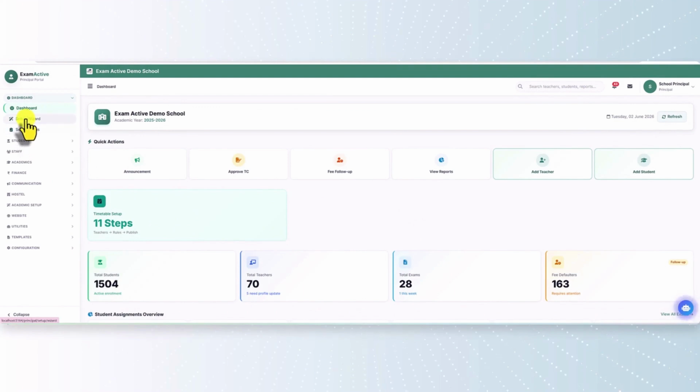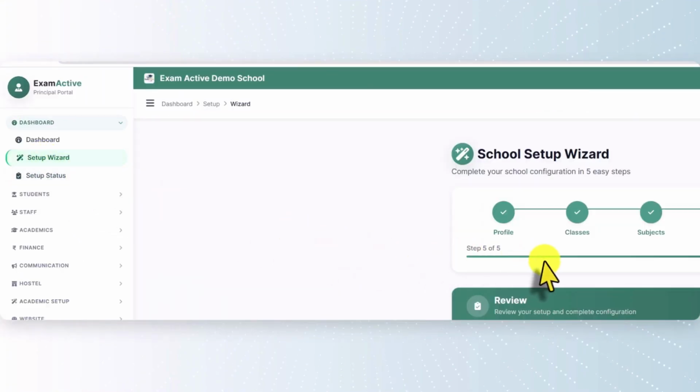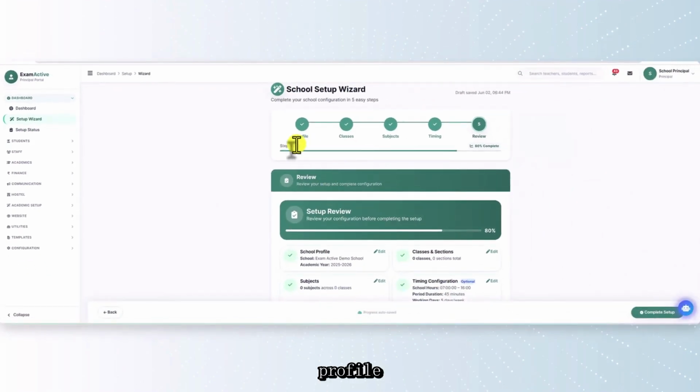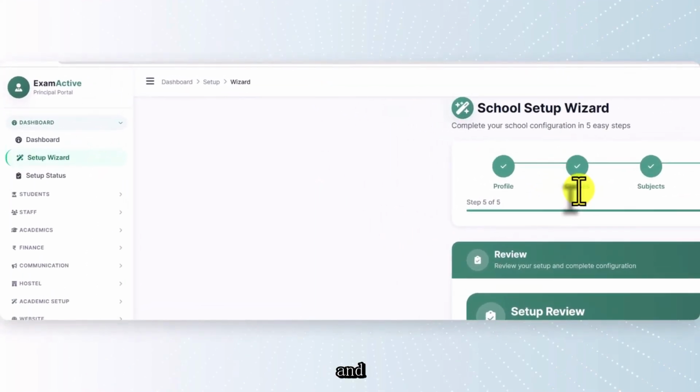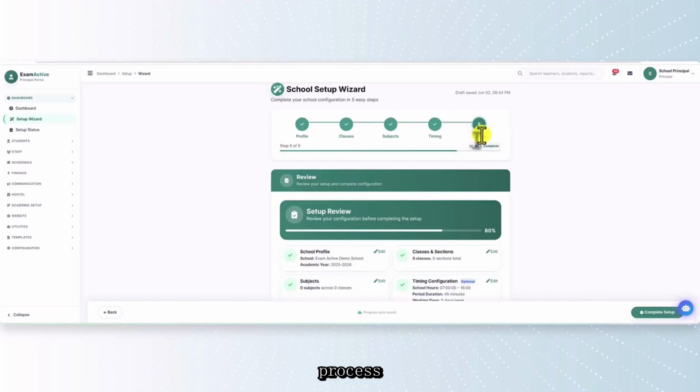Let's go through the Setup Wizard. I will click on the Setup Wizard. This section is pre-configured. These are the 5 steps that need to be configured for every school. The profile has already been configured by an administrator. When a request is raised by a school, we need to set up a class, set up a subject, and establish the timing for the school. Finally, we need to review the process.